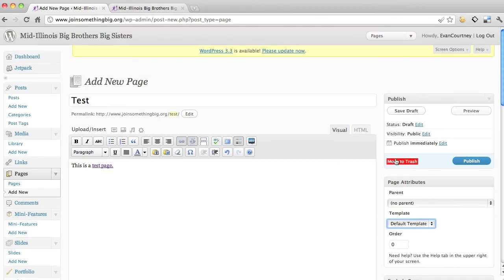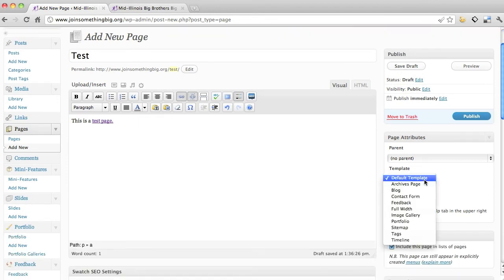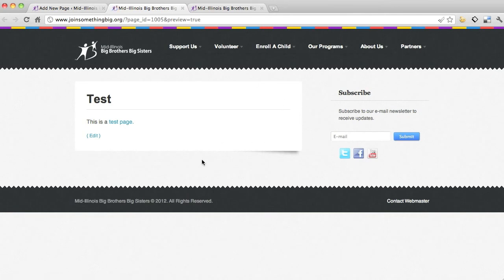Also, on the right hand side, you can use a template for the pages. The template that we're using is the default template. There's nothing special to it. It's the content in the middle and the widgets on the side, and that's going to come up here in a second as it's loading. Yeah, so the content's here, and then the widgets are on the side.